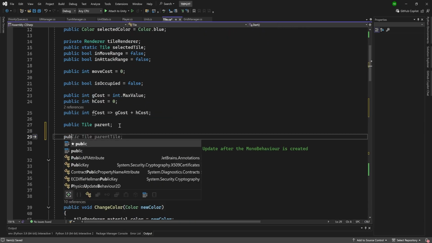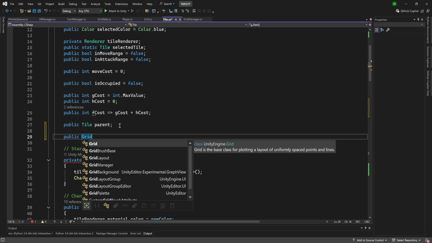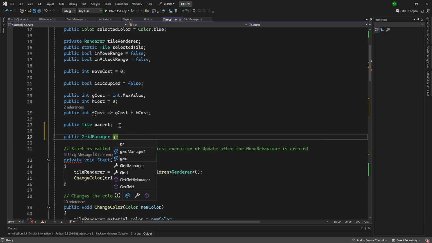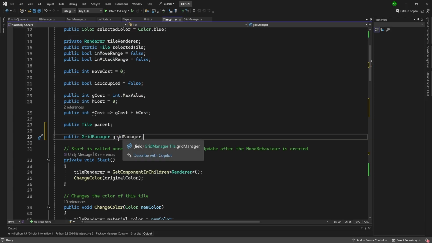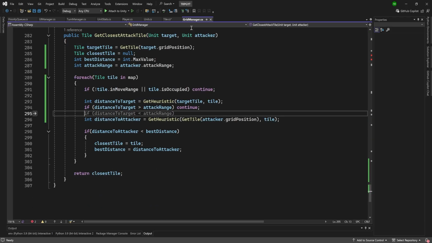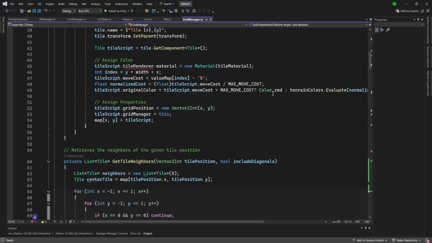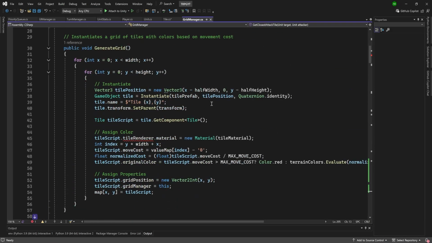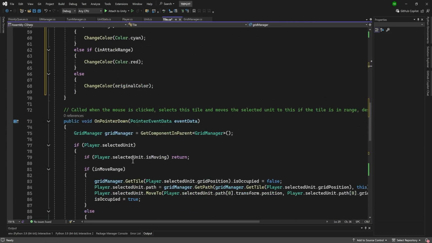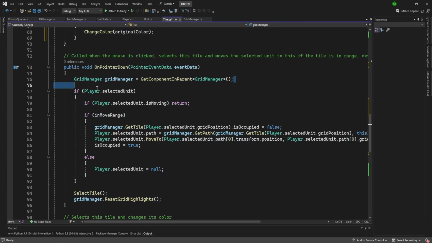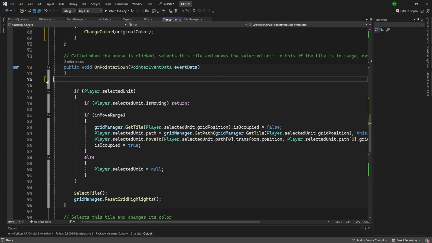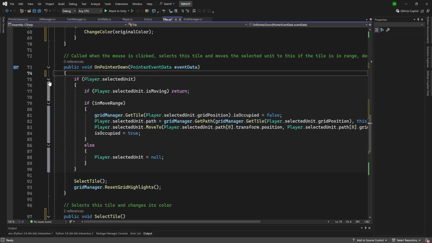Next, we're going to create a public GridManager called gridManager. And remember, it was yelling at us in our GenerateGrid function because gridManager didn't exist. So now if we go back over there, you can see that little red dot disappear, because now gridManager exists. So let's clean up OnPointerDown. We can get rid of this gridManager reference because we've got a global one now.